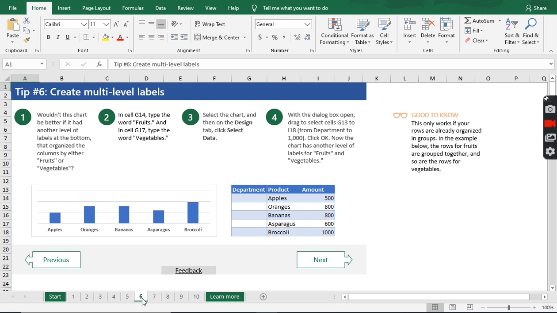Tip number 6, create multi-level labels. Wouldn't this chart be better if it had another level of labels at the bottom that organized the columns by either fruits or vegetables? You know what? I've been thinking about that a lot. In cell G14, which is here, type the word fruits. In G17, type the word vegetables.